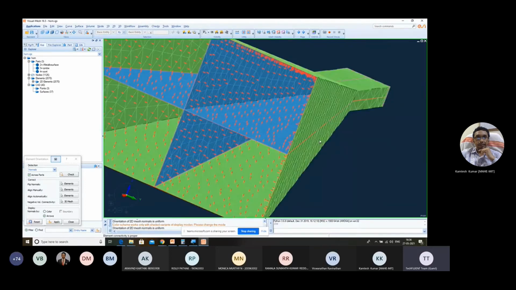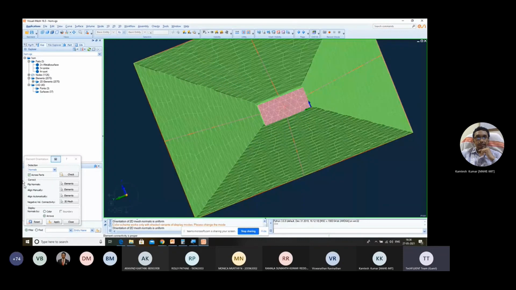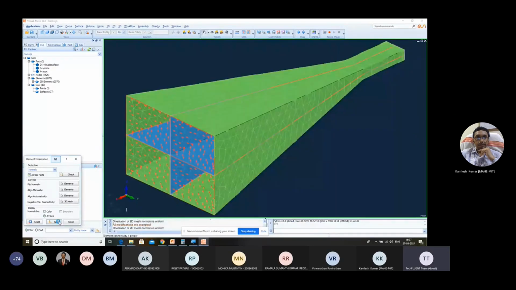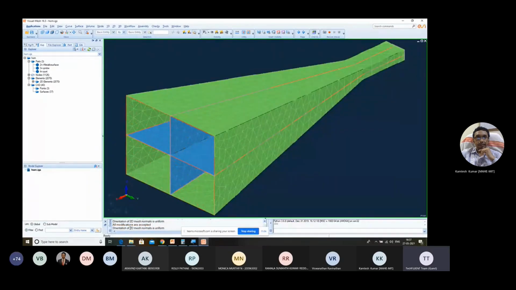Here, after doing checks, basically you'll be getting an option saying that orientation of 2D mesh normals is uniform. If you are getting this particular message, that means your design is proper. There is no sort of issue with your design, in terms of syntactical approach. So this is one assurance we'll be getting. Okay, once we are done with this, click on apply, close. All modifications are accepted. Orientation of 2D mesh normals is uniform. So this is absolutely fine.